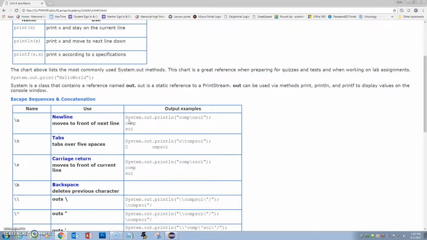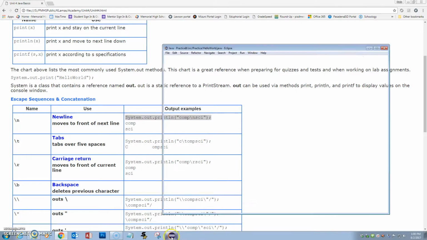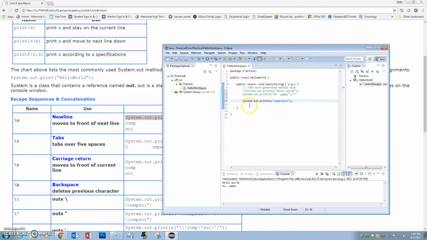Okay, now we are going to copy each of the escape sequences and see how they create these. So we're going to copy this println, and we are going to paste it into our code. So now we have System.out.println comp \n psi. Now if I decided to have this Miss Lamas on here, I'm going to take that out and move this up, just for a second. And if I compile and run this, it's going to say Miss Lamas. It's going to give me a new line, because that's what I told it to do. Now I have comp, and then I said give me a new line, psi. So now I have comp psi.